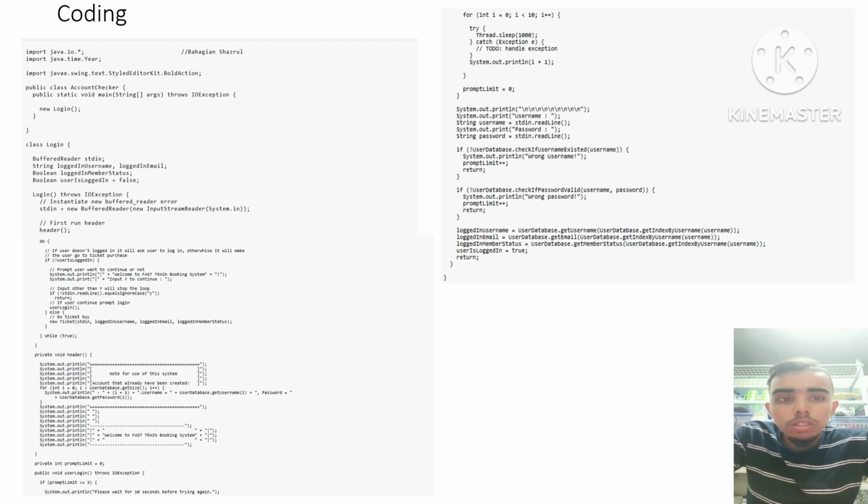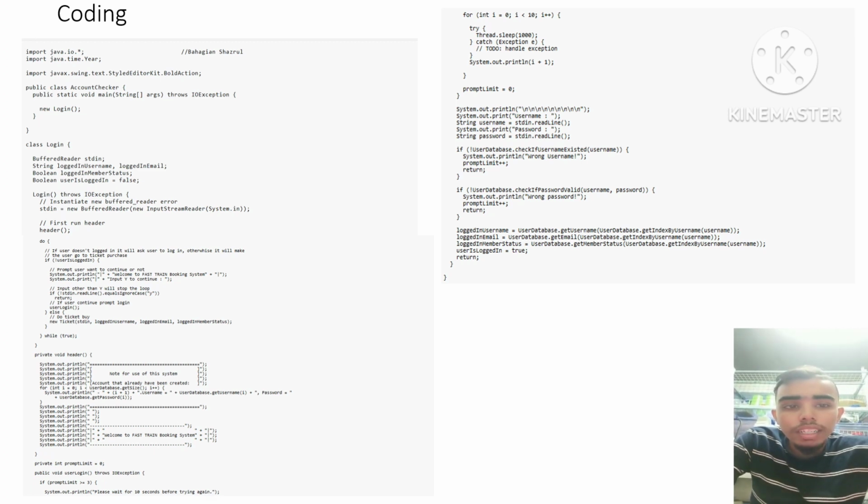So next we do at system.out.println, "Welcome to fast train booking system." So that was the booking system. So the system out will ask to input y to continue. So any input other than y will stop the loop. If stdin readline equals ignore case, return if user continue from login, user login. And then do ticket, new ticket stdin, login username, login email, and then login member status will be true.